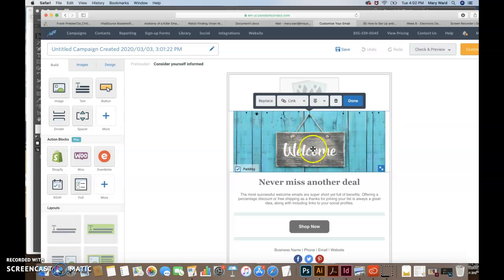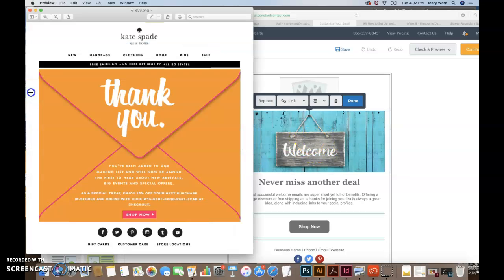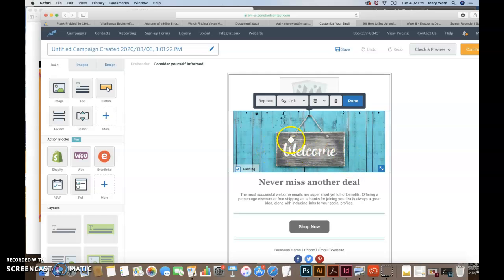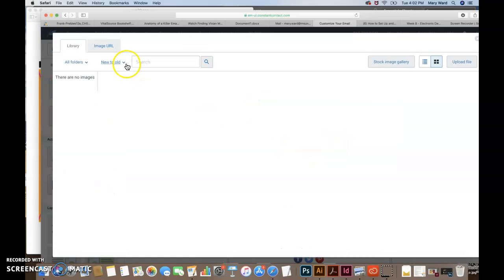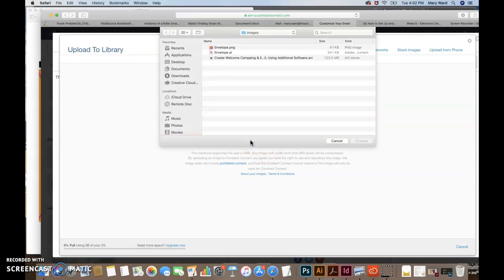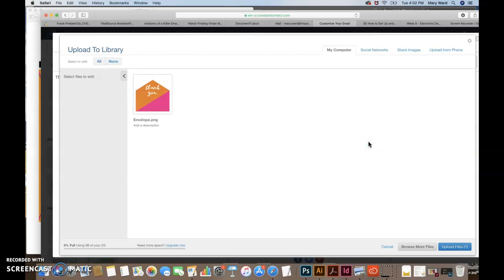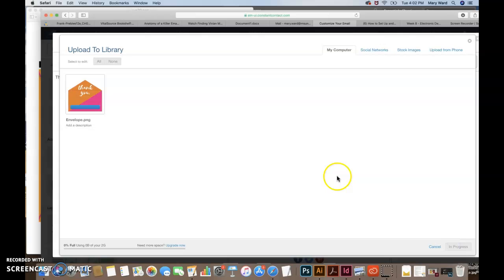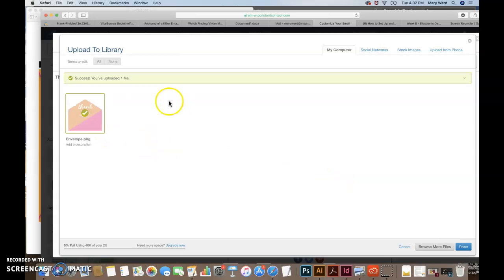So I'm actually going to put that here because, like I said, we're trying to make this into this. So I'm going to basically replace this. I'm going to upload a file and browse my computer. I'm going to go to that PNG. Okay, upload files. Looks like it is loaded. And then we can push done for now.